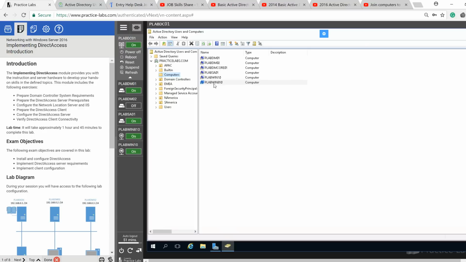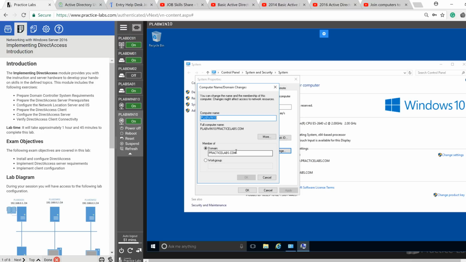If I delete this computer from here, what will happen if I try to log in to this Windows 10 again with my account? It's not going to work, because you just dropped the connection between the domain controller, Active Directory, and that computer. They both lost the connection. And usually when that happens, you will log into this machine as a local account.